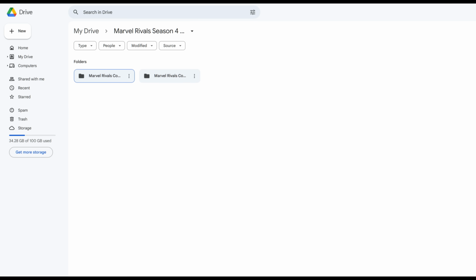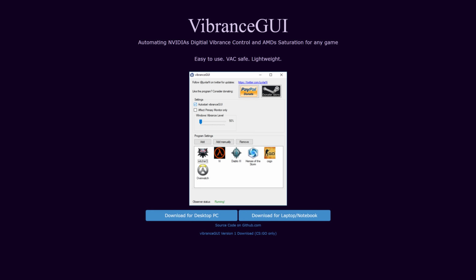Next, get the config files from my Google Drive, and I'll show you where to put these later. And last, get VibranceGUI. This is going to help with digital vibrancy and visibility. And again, I'll show you the side-by-side comparison later in the video so you can see if it's useful for you.